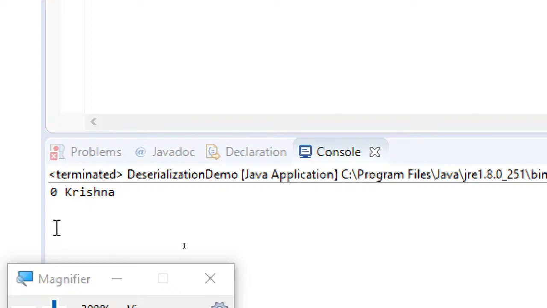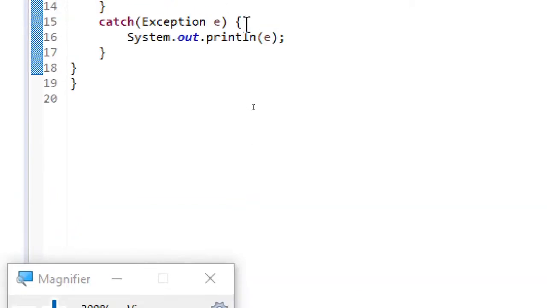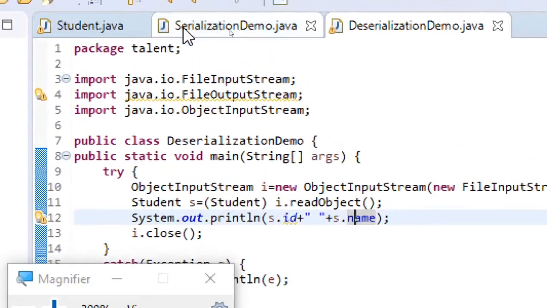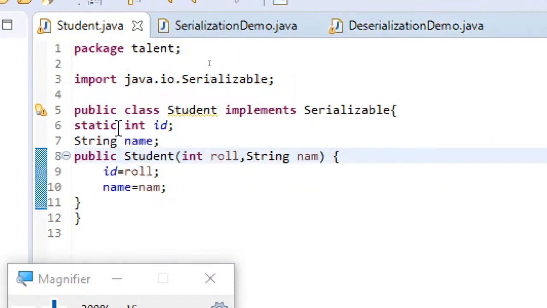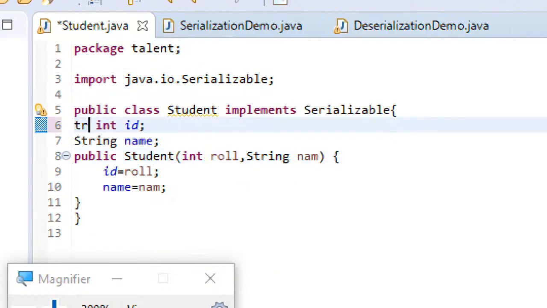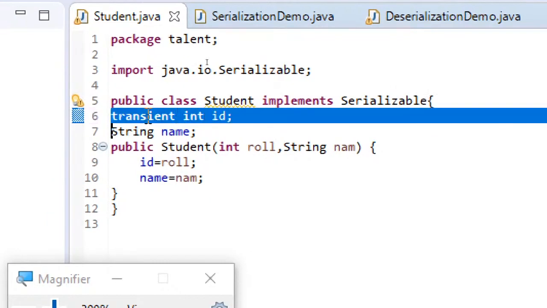So this is the point to be noted. Static fields cannot be serialized. This is the point I wanted to convey. That's the reason I made the id field static, and you can see what is the output now. Static fields cannot be serialized. This is a very important point to be noted. And one more thing which I want to show you is, instead of static I can also use another word, transient. So here you see what is the keyword I have used.